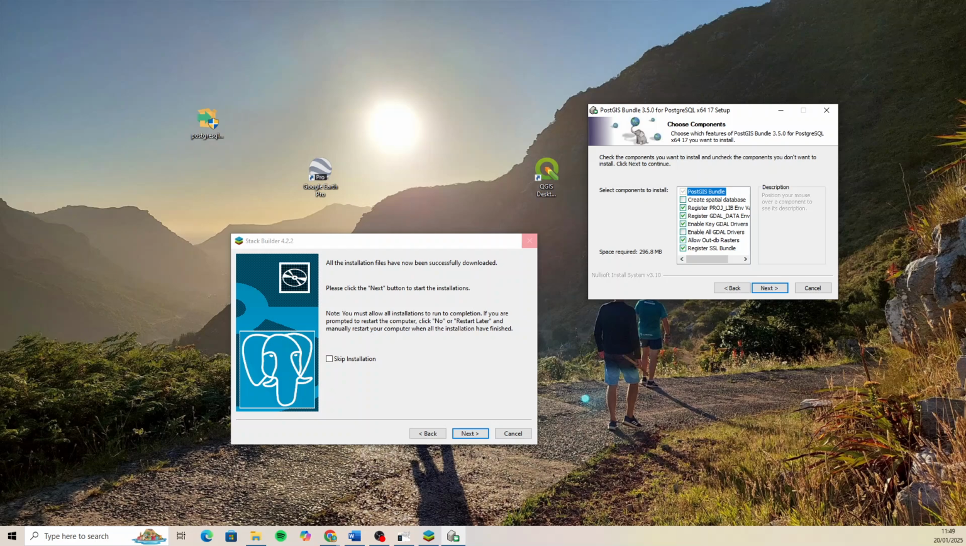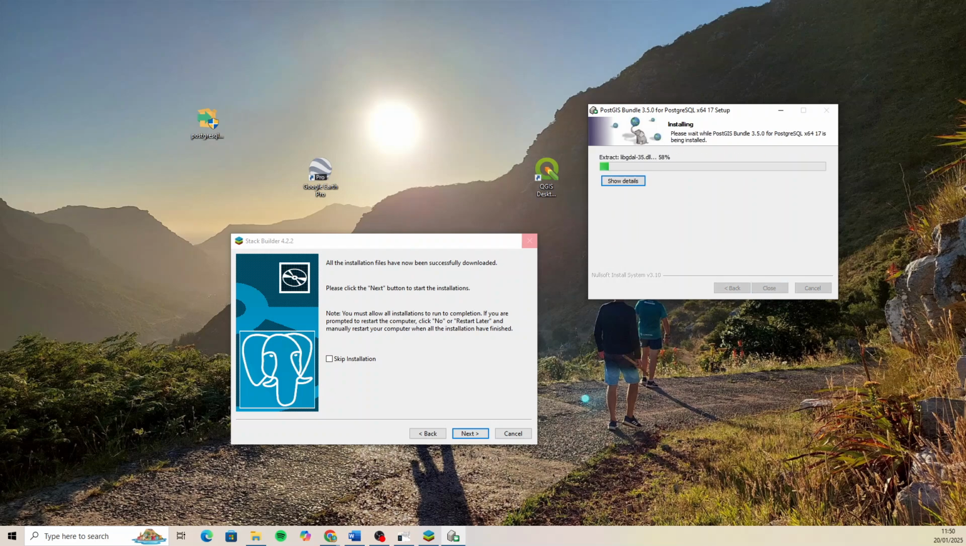Okay, and we are going to select, what are we selecting here? Okay, so by default, it has selected these options. It has not selected the option to enable GDAL drivers. I'm going to leave that as it is. And then I also do not want to create a spatial database at this point in time. We will do that later. So I can select next, and then next again, and then let that install.